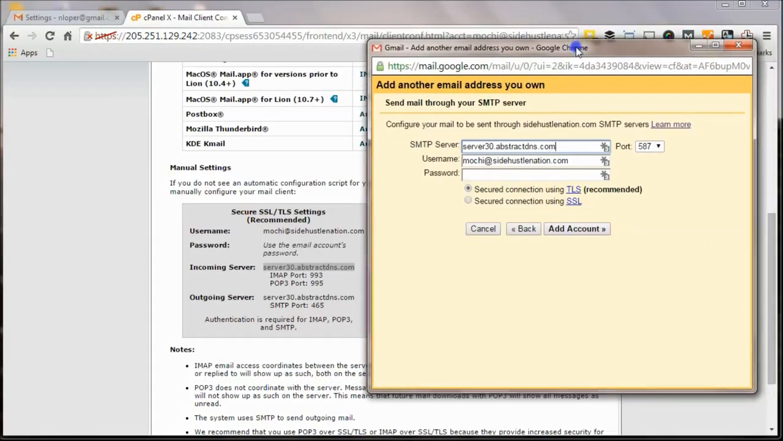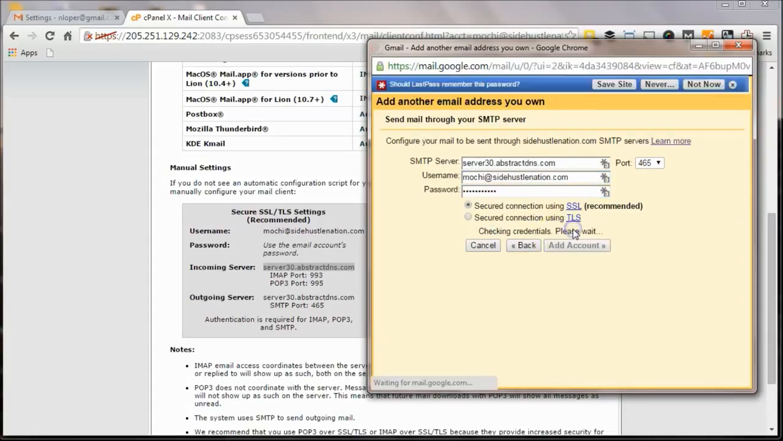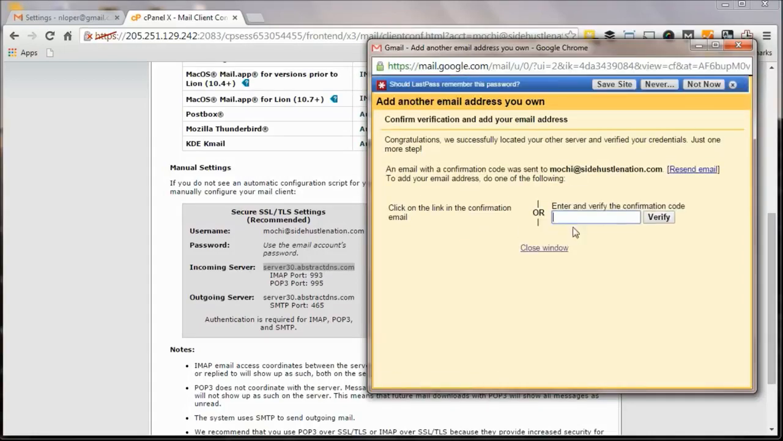And notice it has port. I've got some options over here for port, and 465 is the only one that matches up. So it says 465 on the outgoing server. So I'm going to use that one and then punch in the password that I just created. And hopefully I typed it right. Okay, so now it's going to ask me to punch in my verification code.